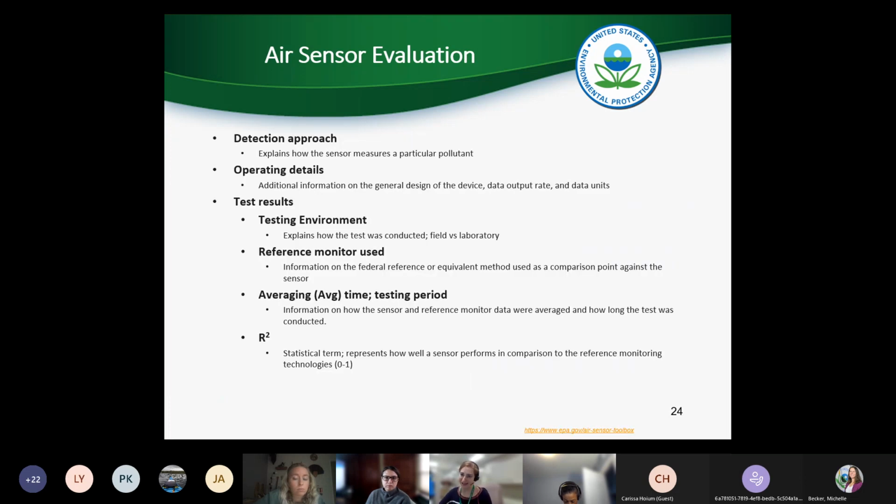So in that evaluation resource, there's a lot of different information included, starting with the detection approach. So this explains how a particular sensor measures the pollutant of interest.